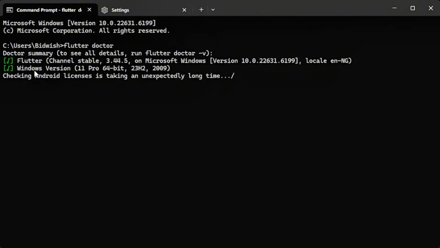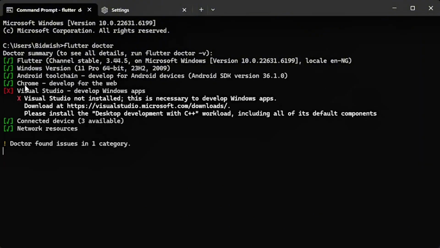You can see it's checking Android license. For you to get this Android license, it's going to come from Android Studio. I'm going to show you how you can get all those things. As you can see, everything here is set up apart from Visual Studio, which I don't have on my system. That's why it doesn't check.